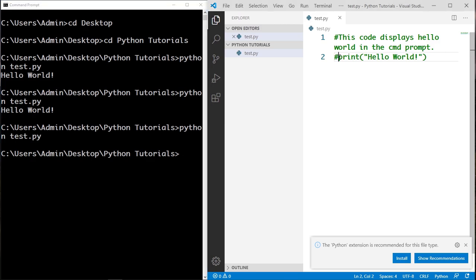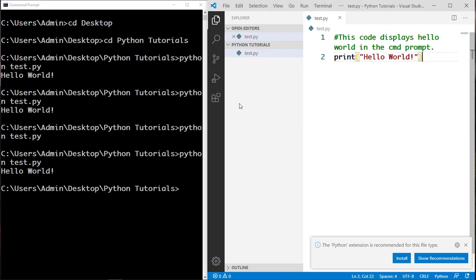I'm going to take out the hash sign before the print statement again. We save the file. Let's go back, and we are going to do an up arrow key, hit enter. So now we can see that the print statement was executed. So now that we know how to write a single line comment in Python, let's take a look at how to write a multi-line comment.